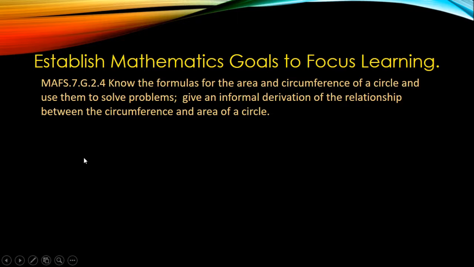The 2 goals we're going to look at align to the 7th grade geometry standard G24. This standard says that students are to know the formulas for the area and circumference of a circle and use them to solve problems. Students are to give an informal derivation of the relationship between the circumference and the area of a circle.